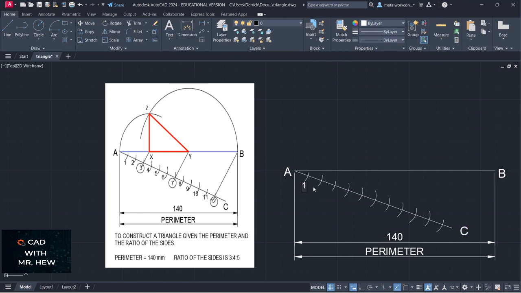And this will be 1, 2, 3, 4, 5, 6, 7, 8, 9, 10, 11.